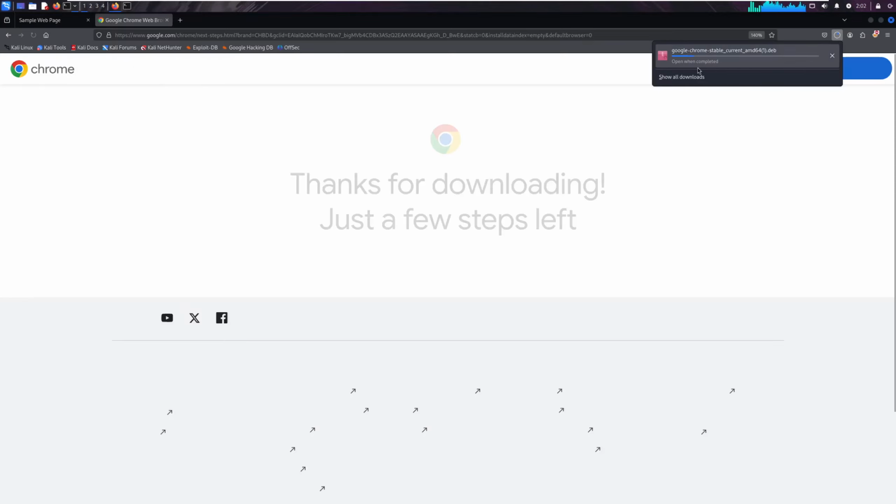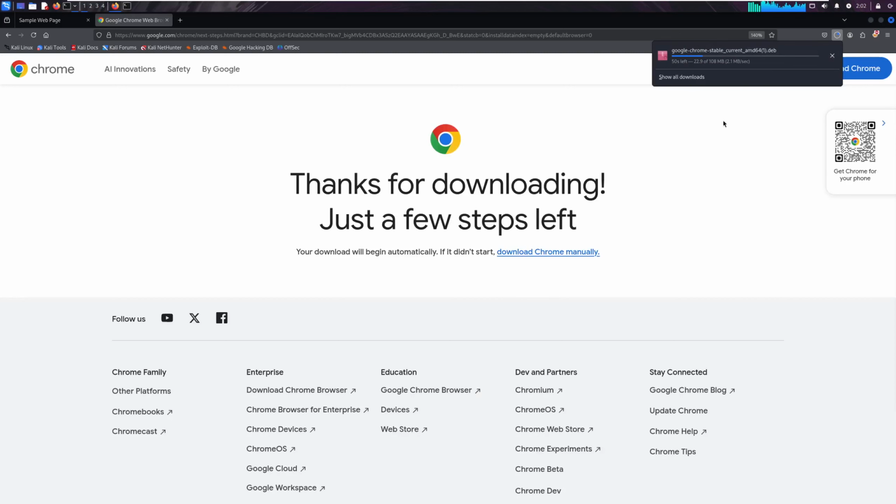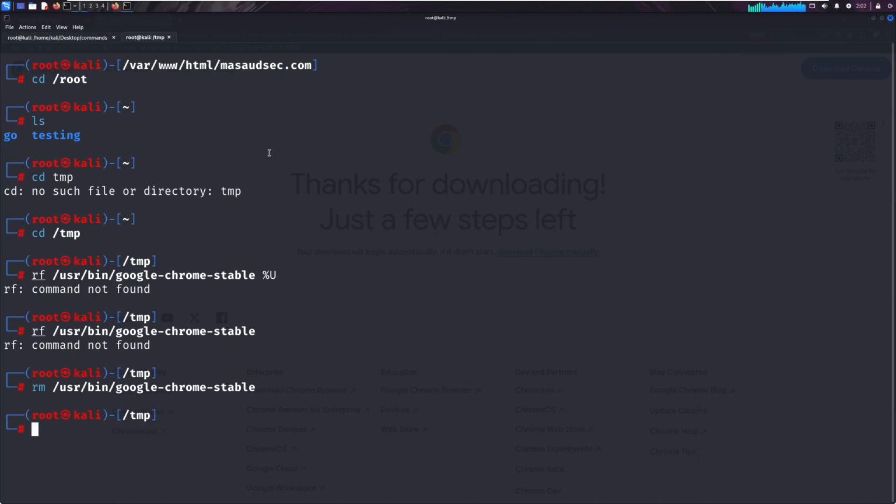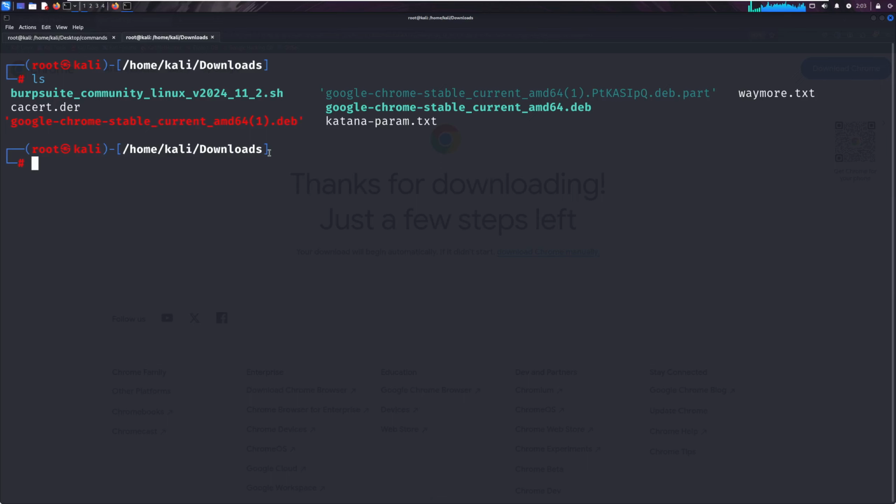It will be soon downloaded on our machine, and it is 108 MB. Now let's go to the home Kali and downloads directory. Why? Because whatever we download will be in our download directory. I think I have already downloaded Chrome one time, but it's okay. Let it download, no problem.